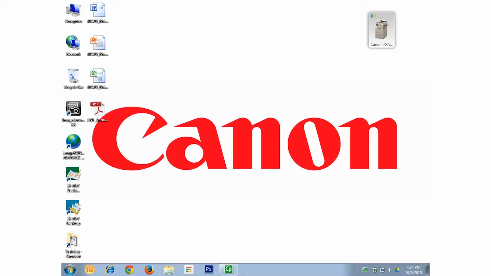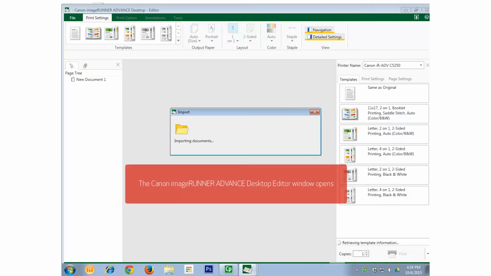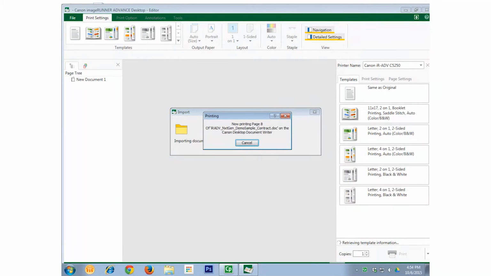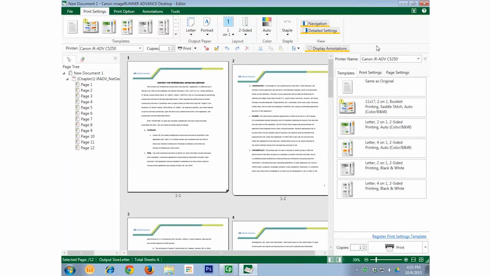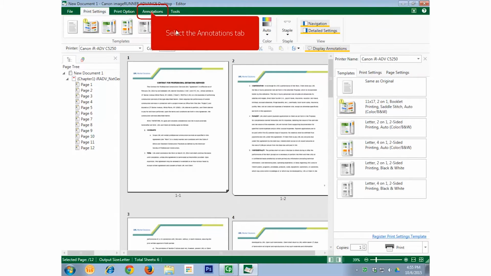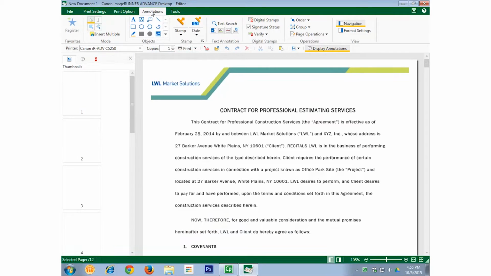Let's review this contract document, a Microsoft Word file. I'll begin by dragging the document over to Desktop's Quick Printing Tool and open in Print Settings. It will open in the Canon ImageRUNNER Advanced Desktop Editor. Once this is done, I select the Annotations tab on Desktop's ribbon. A new ribbon for Desktop's annotations will display with the contract showing in its work pane.